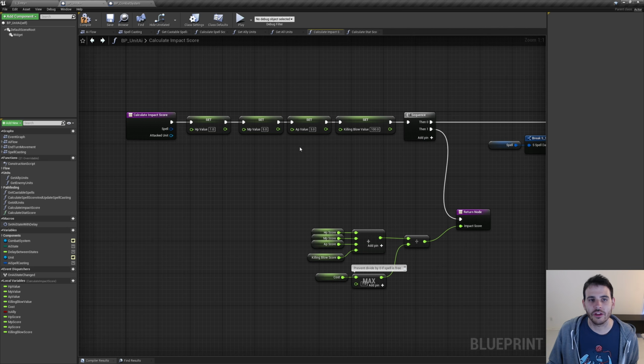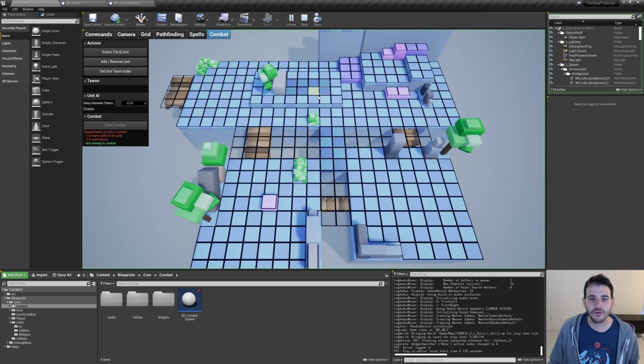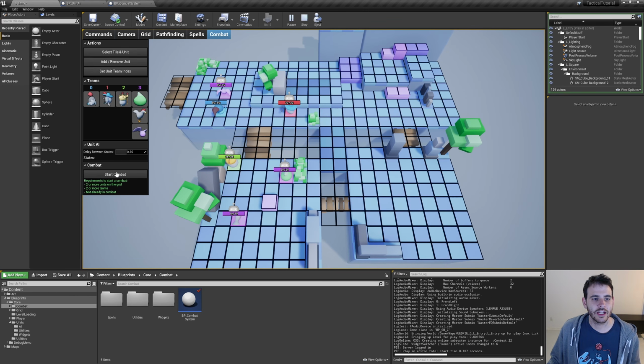I'm not sure that they are the best values, I'm just testing them out, but we'll see if it looks a little bit better. Okay, let's go see how it looks in the game now. Okay, so here I have all my units, and I'm going to start the combat to see how it looks. Okay, first my ranger attacks my warrior and then runs away.